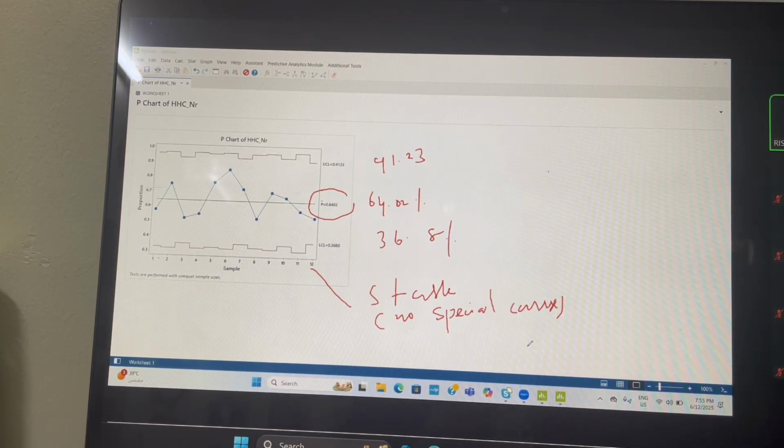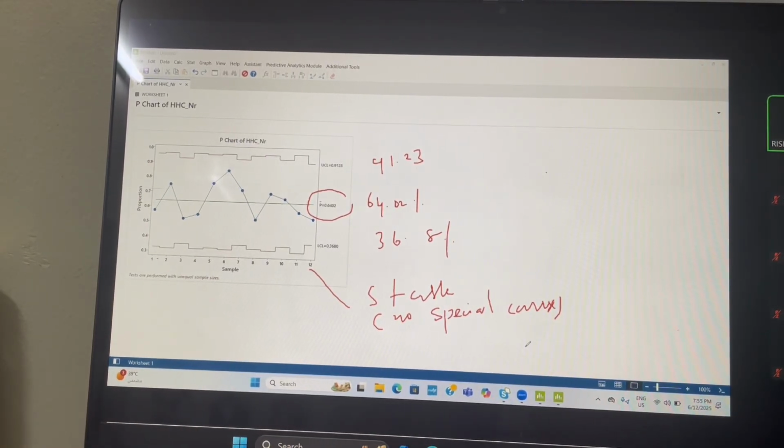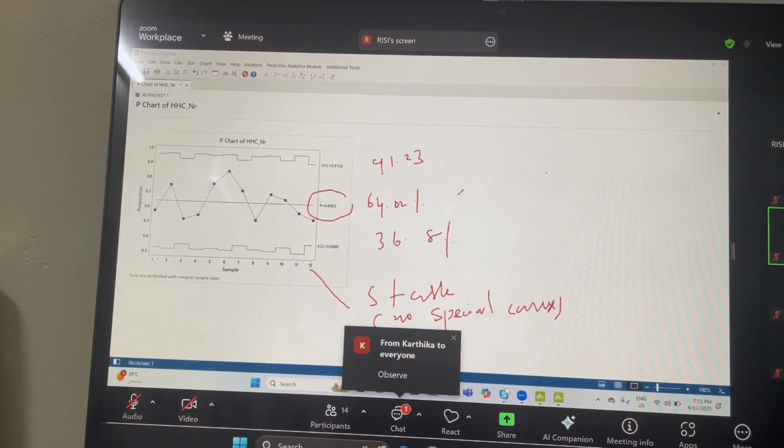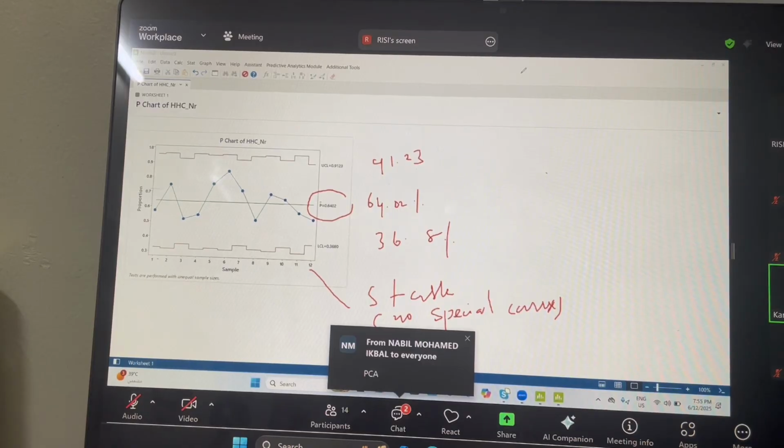If there is no special cause, what is the next step? What is the next thing we should do? Atia ma'am, what is the next step? If the process is stable, no special cause, we will continue to monitor, sir.